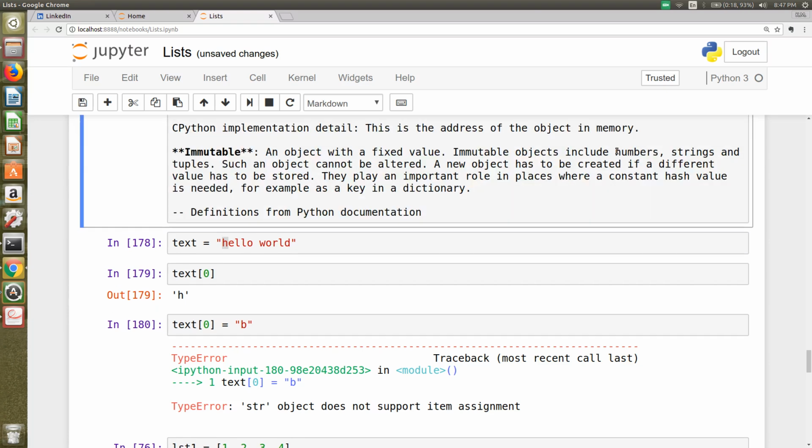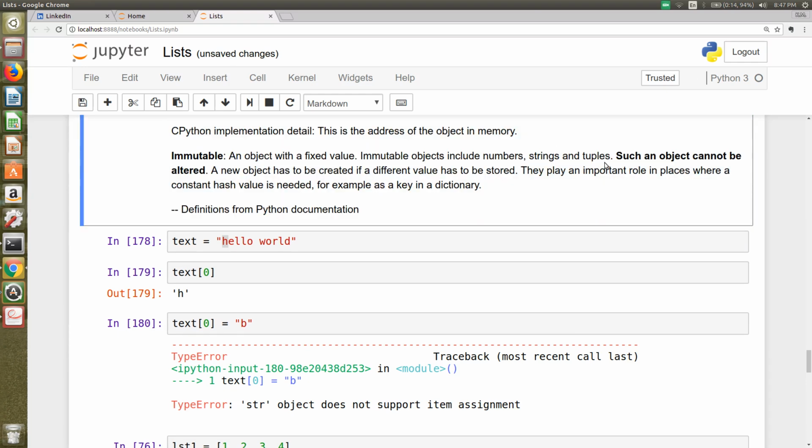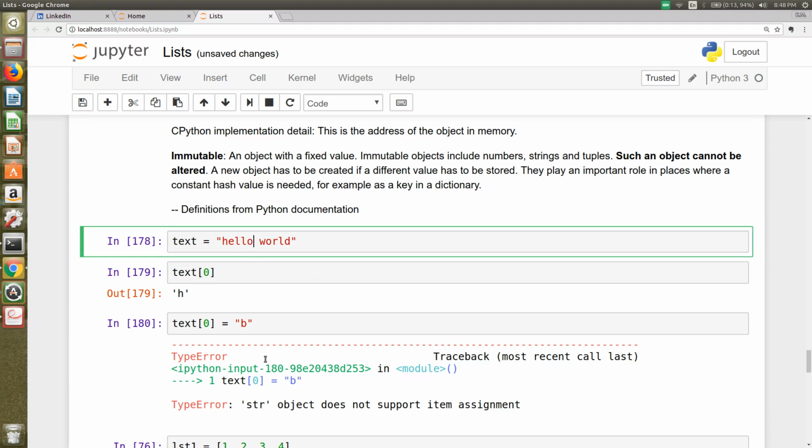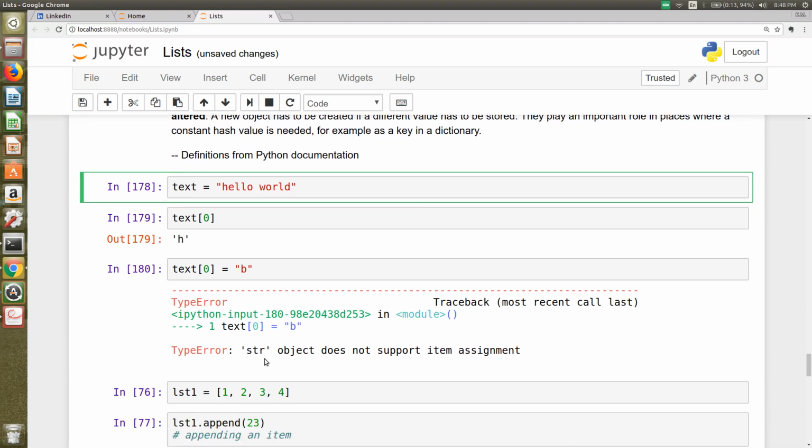Let me quickly highlight this. So always remember, an immutable object can never be altered at all. That's the reason that when you try to alter this text, Python throws an error. This is because strings are immutable. Okay, so I hope it's clear, right? This is an example of an immutable object. We will be seeing tuples maybe at the end of this lecture or in the next lecture.